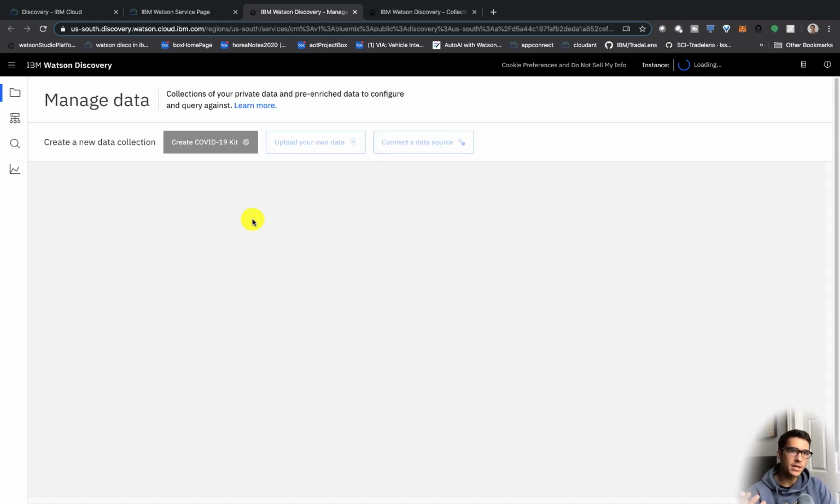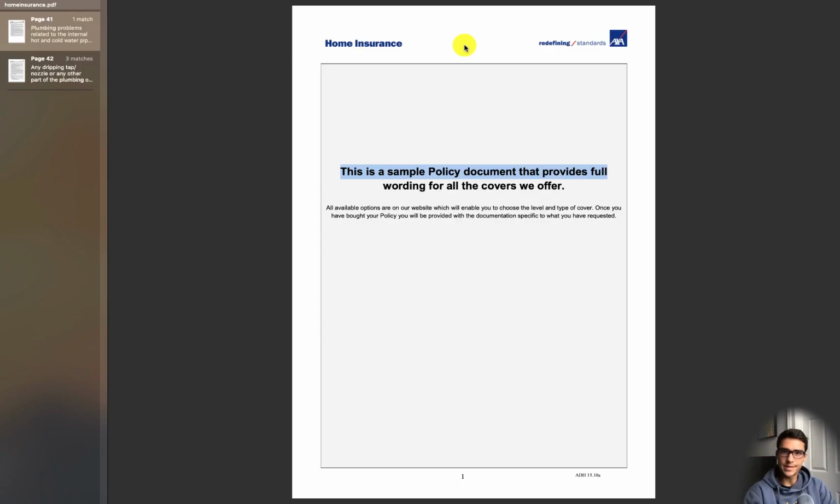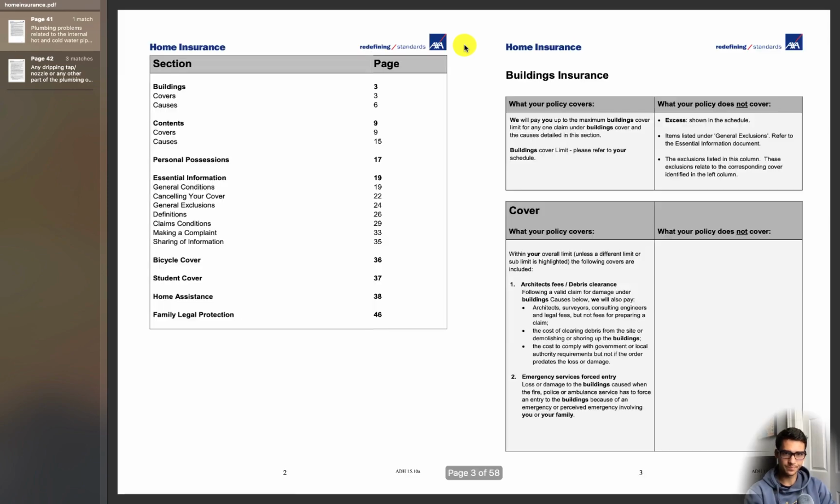In a second, we'll get to the dashboard. This is the main dashboard for Watson Discovery. You can see that we have a COVID-19 data kit. That'll give you some pre-populated queries, some pre-populated data that you may need to solve a COVID-19 problem for your customers. For now, we're gonna focus more on insurance in this home insurance example, but I'll link it in the description so you can download this for free as well and you're able to use it too.